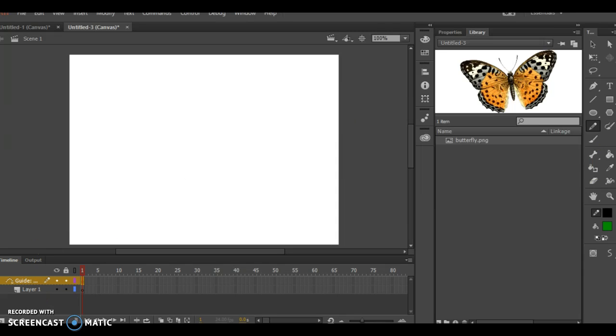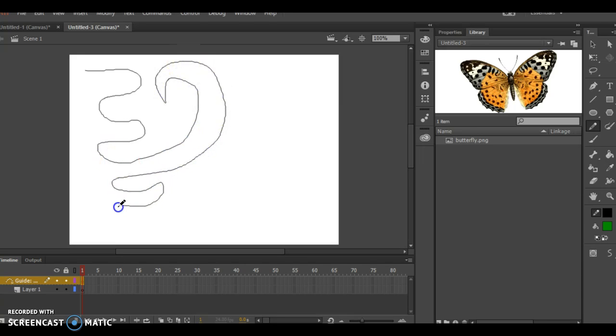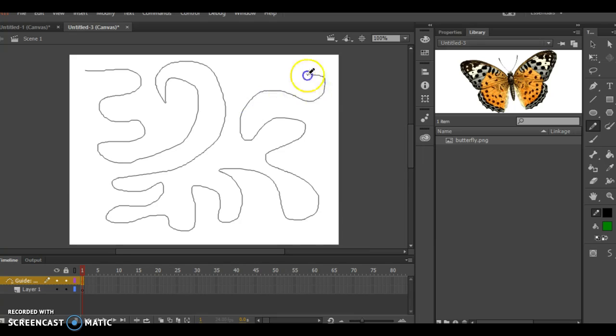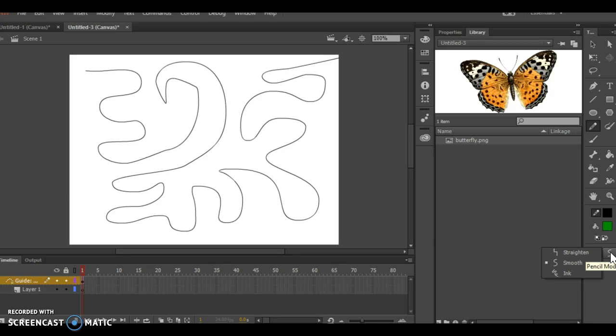On your guide layer, you just take your pencil tool. It doesn't matter what color it is because the color will go away when you export it. And you're going to draw a rather crooked path, but you're going to try to make it not cross back over itself. There's a couple of things you can look at with the pencil while we're thinking about it. This right here helps it to draw more smooth, or like ink, or in straighter lines. In this particular case, it doesn't matter, but you can look at that and see if you prefer it one way or the other.